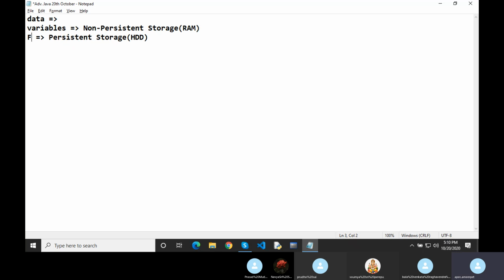For that purpose, we can use two concepts here. One is files and the second one databases. Files and databases, these are the two different ways where we can store some data permanently so that we can open the data, we can access the data whenever required.